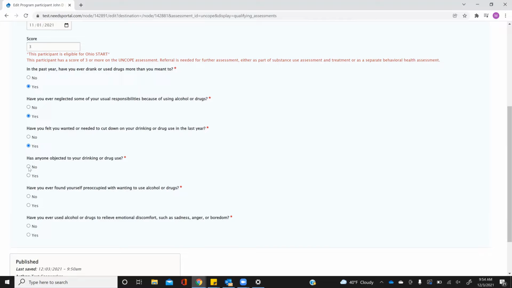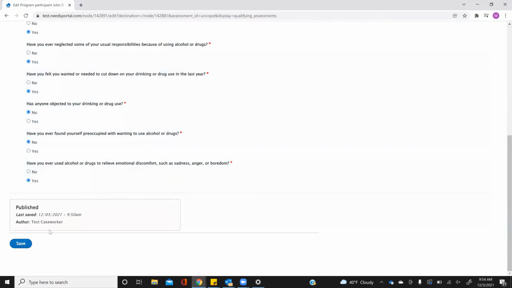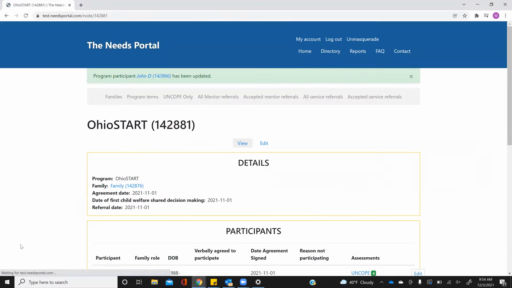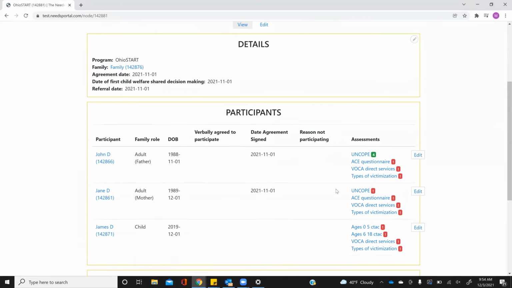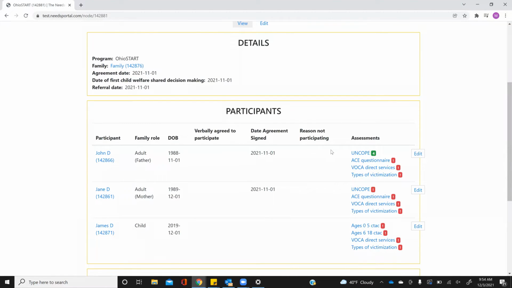You'll then complete the rest of the assessment. And once you have answered all of the questions, you'll scroll down and select Save. If we look at the UNCOPE for the father that we just completed, we will see that the red exclamation point has been removed and has now been replaced with a green 4. This lets us know that that assessment has been completed and the individual received a score of 4 on the UNCOPE.